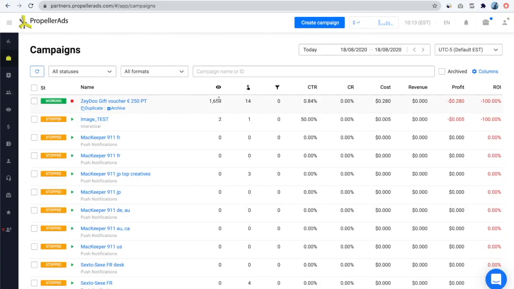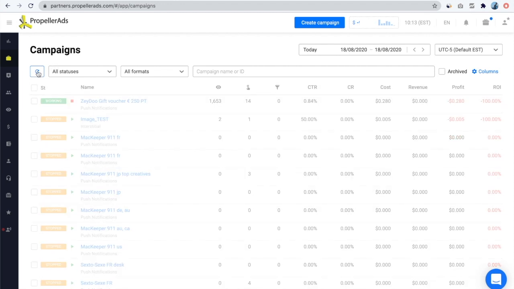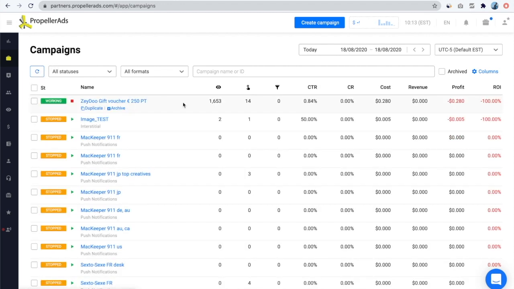A few moments later. It's been 30 minutes and we already have the first results. There were 1,653 impressions and 14 landing page visits. These visits cost us 28 cents. So far, there has not been a single conversion, so the revenue is zero, and profit is negative and equals 0 minus our costs.